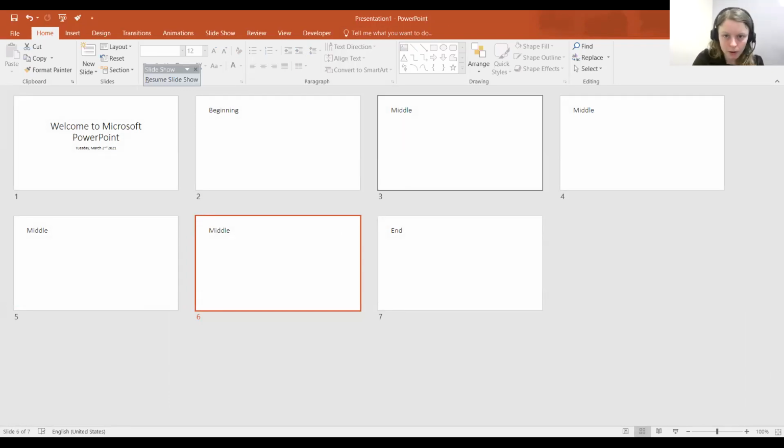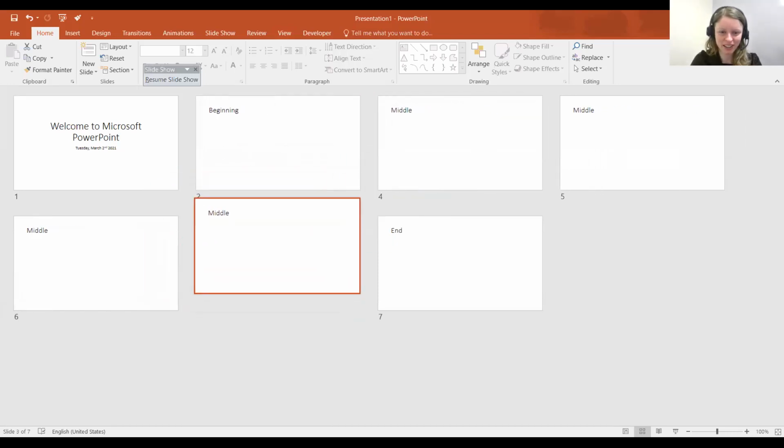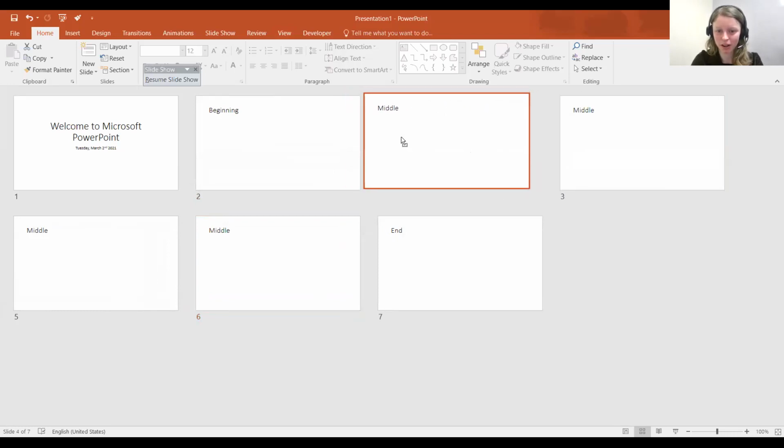And my mouse has disappeared, and that's a little unfortunate. Wow, I've never had that happen before. Something about while I was moving around, it disappeared. That's funny. It's back now. Weird. Sometimes Zoom and PowerPoint don't seem to be friends.